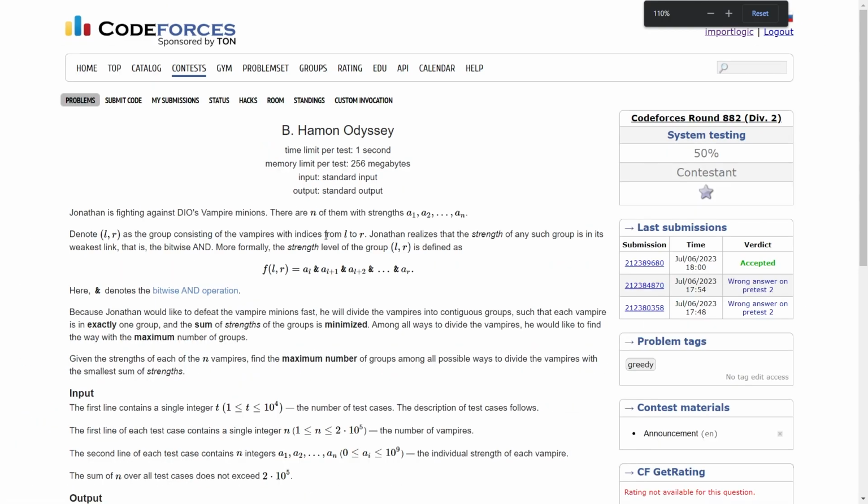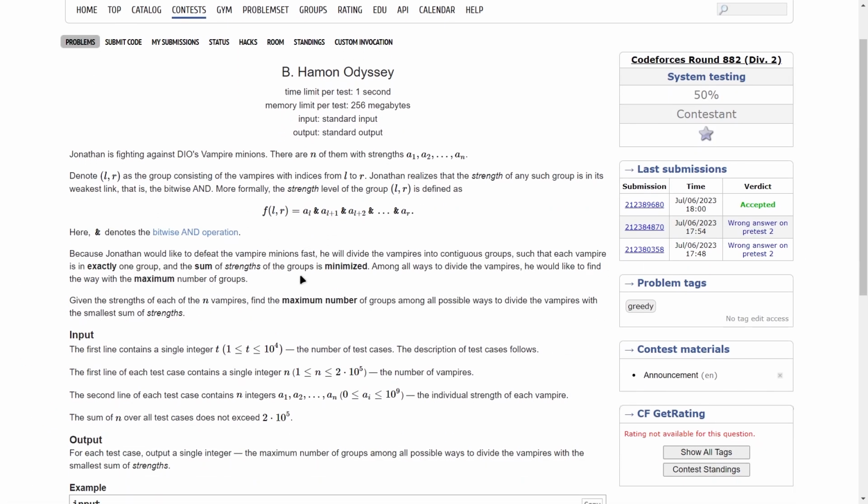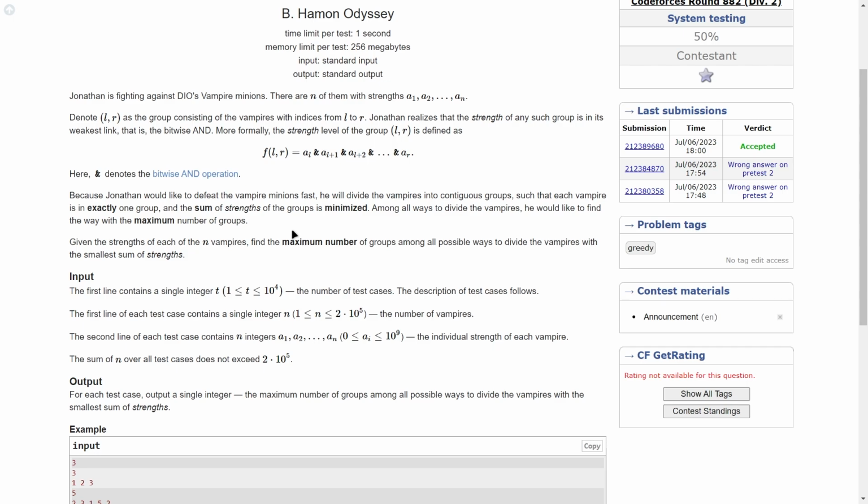This particular question says that we have been given some values, and this F(L, R) function denotes the bitwise AND of all the values in the range L to R, right? Now we want the sum of the strengths of the groups to be minimized. This is our task. If there are multiple ways to make the same sum of strengths, I have to maximize the number of groups, right? This is my overall question.